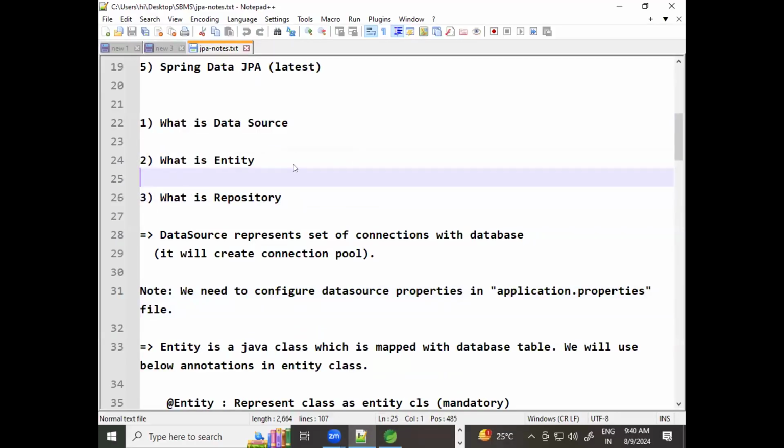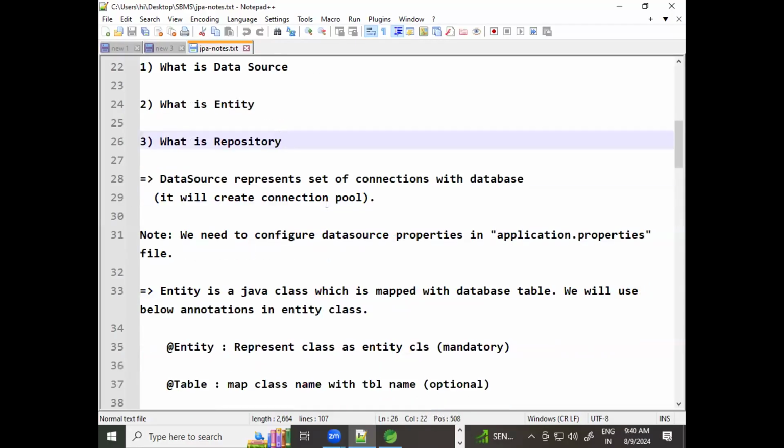When we go for Data JPA, we need to understand three components mainly. What are those three components? One is data source, second one is entity, third one is repository. So what is the meaning of data source, guys?